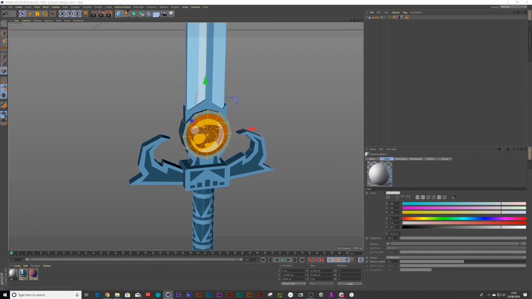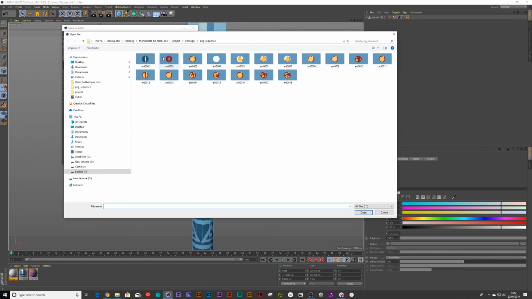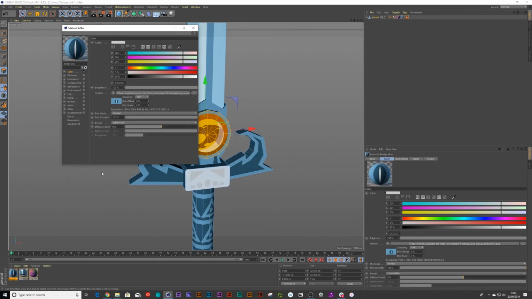And now let's double click here. Let's call this badge Annie, and click off reflectance. Now we're going to go to our color, and we're going to choose a texture. So here we have our animation that we exported out. So click on the first frame and press open, and it's going to say it needs a path. I'm just going to say no because I didn't create a text folder. So that's fine.